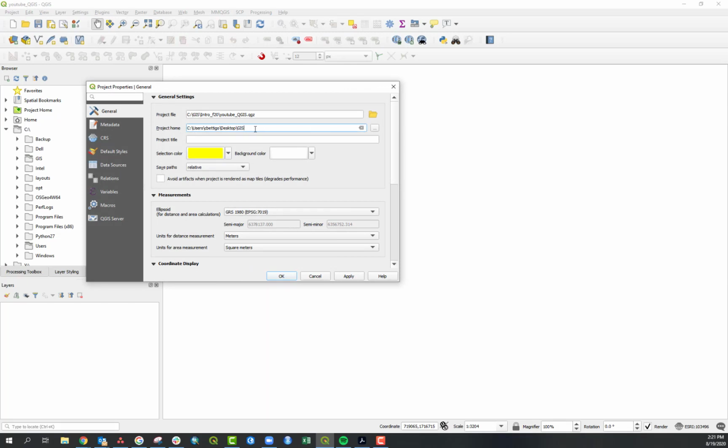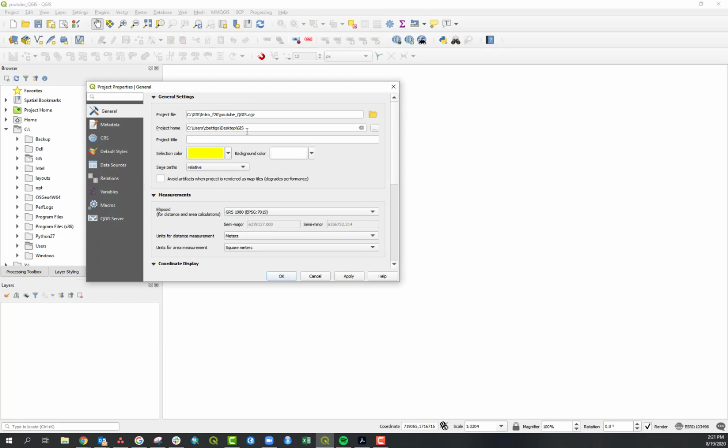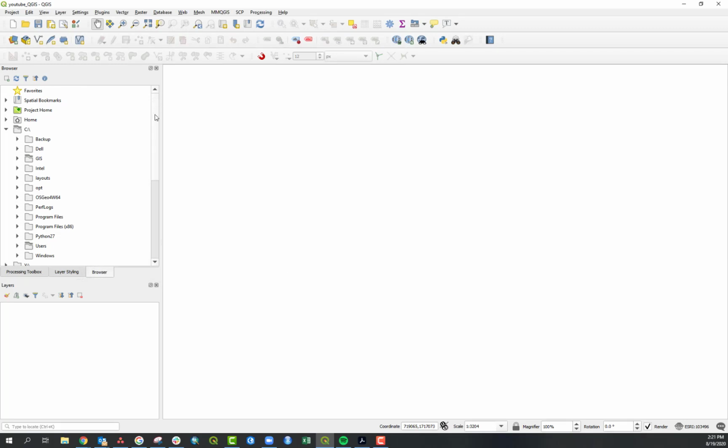I've already done it here, but if you want to do this yourself, you'd click on these three little dots here. And these three little dots, you're going to be clicking on a lot of these things. If you ever want to set the location of something or name something, you're always going to click on these three little dots. And I'm going to click on Desktop. I'm going to click on GIS, and I'm going to click Select Folder. I'm going to select the GIS folder here. Awesome. Look at that. Users, Desktop, GIS. That's my project home folder. I'm going to click OK.